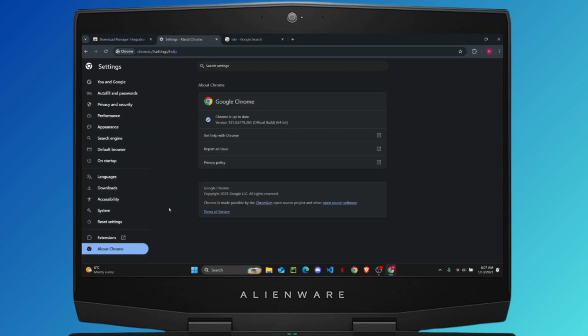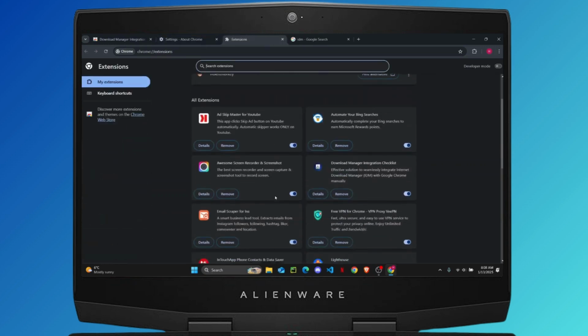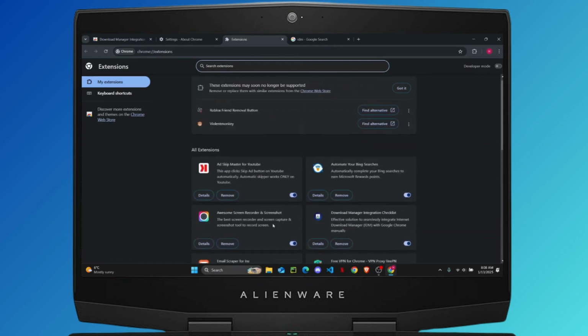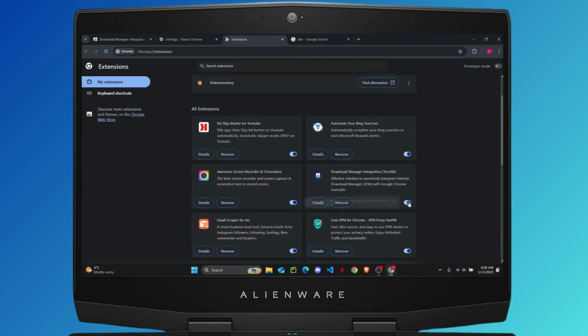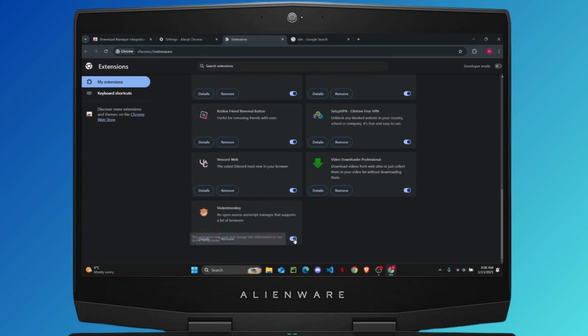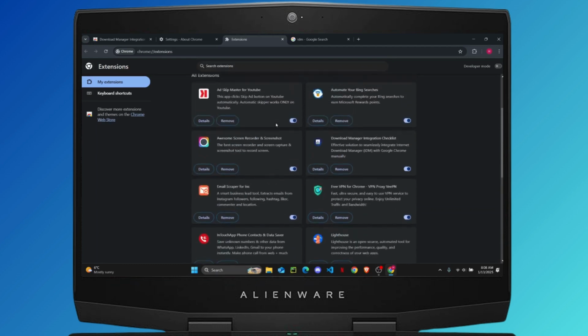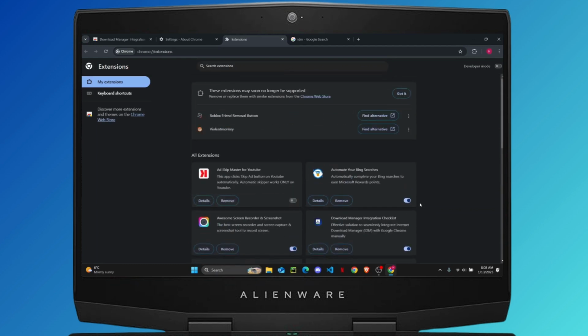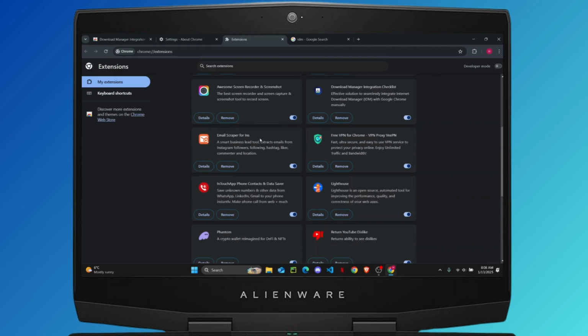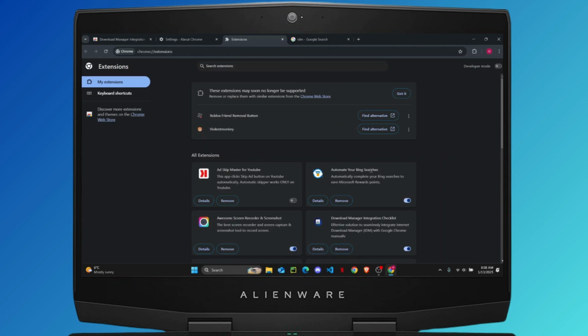So head over to your extensions right here, and then what you want to do is make sure that your extension is enabled. Go ahead and make sure that your download manager extension is enabled, and if this is not, then you might want to check the other extensions and turn all of them off, because sometimes these existing extensions might be causing the conflict. So just try to turn all of them off except your manager extension, and if it works, then try turning all of them back on one by one to check which one is causing the problem, and then you can get rid of that. So that's pretty much it.